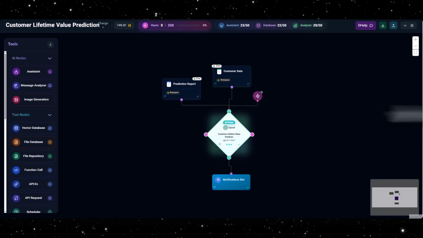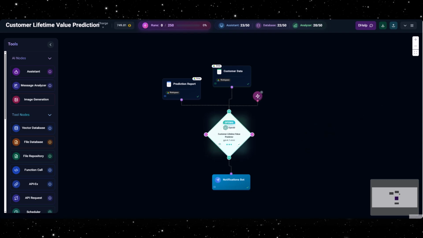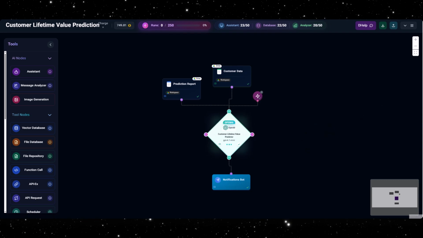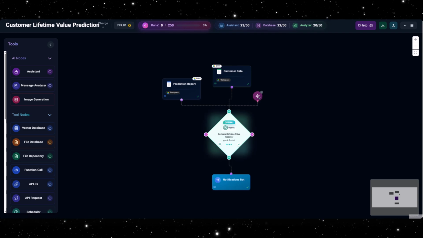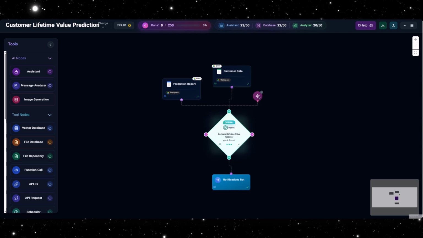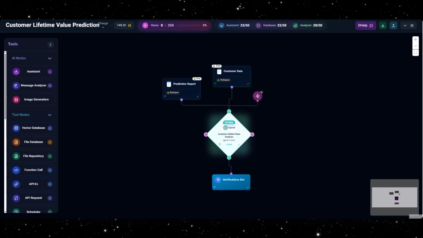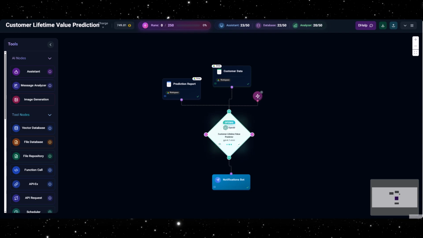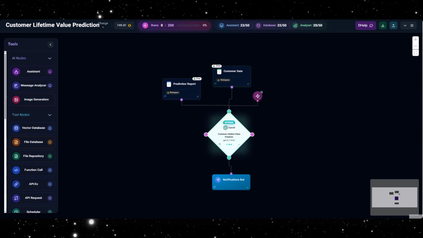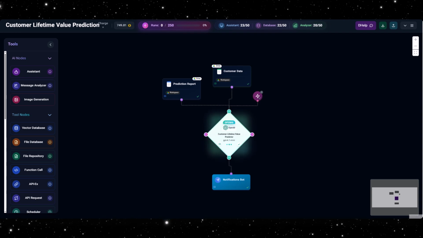There you have it. A Delaverse agent that empowers you to predict, plan, and profit from customer relationships like never before. It's all about clarity in your data, transparency in decisions, and that empowering feeling of being ahead of the curve. Jump in, build your own, and watch your business thrive with Delaverse.